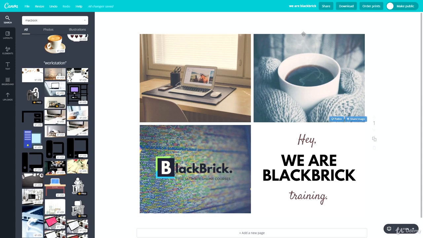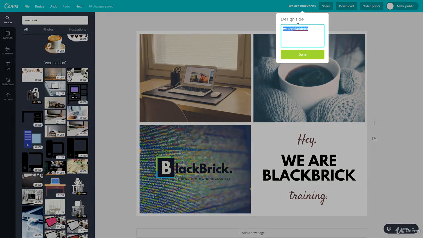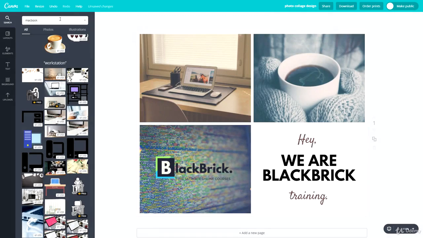So yeah, that's quite a nice design, very nice. And if we just rename it by clicking over here at the top and type photo collage design, hit enter, as you can see, it's automatically going to save just here. Fantastic, saving, there we go. And all changes saved will just happen in a second.